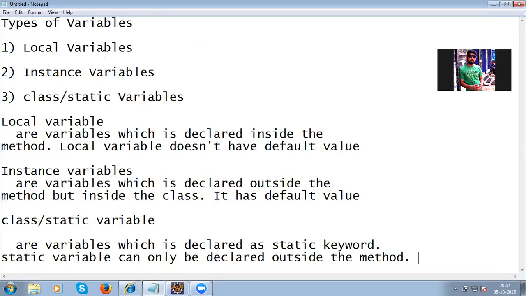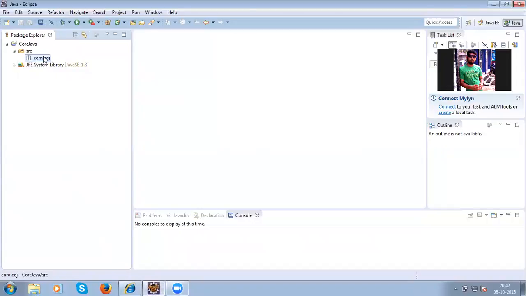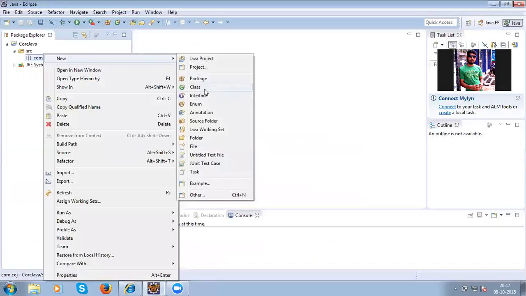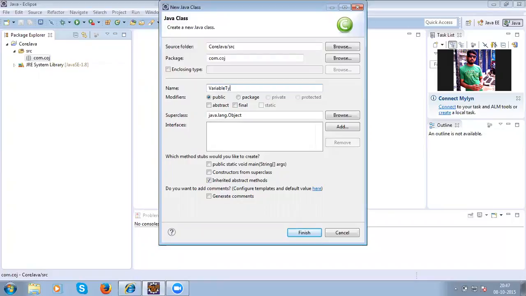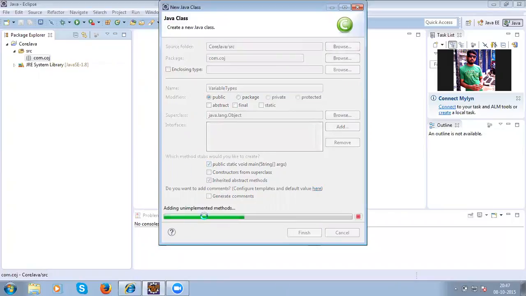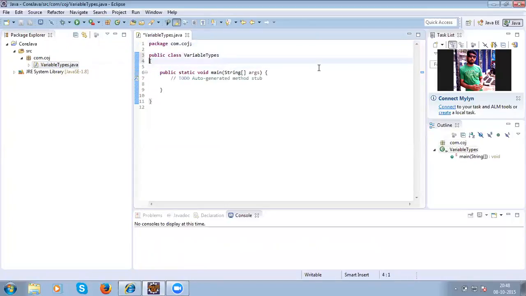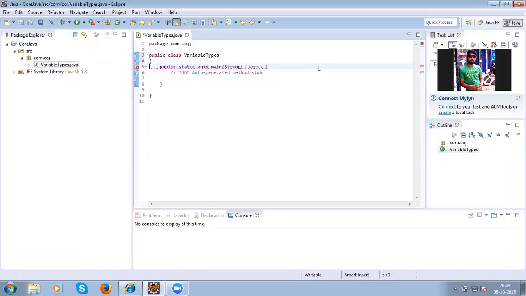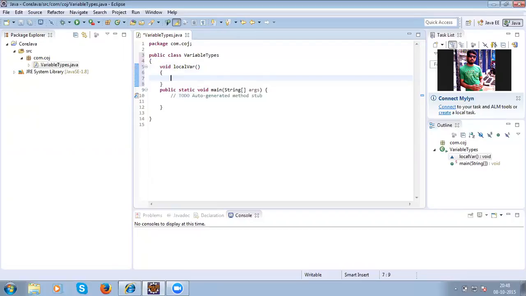So let us learn the types of variables practically. So let me create a class VariableTypes. First, let me create a method for local variables, just a method name. As I said, the variables declared inside a method are called local variables. So let me create variables inside here: integer num and integer age.